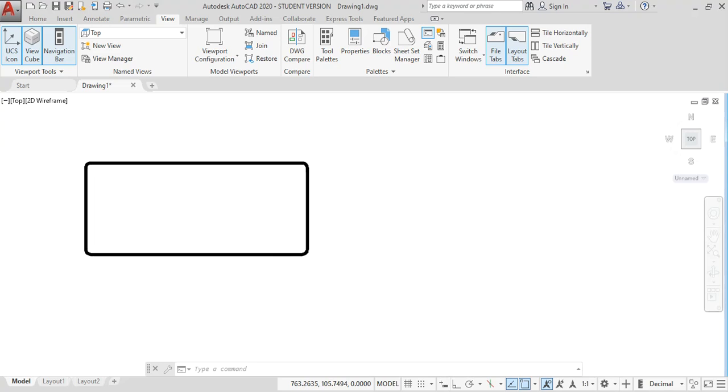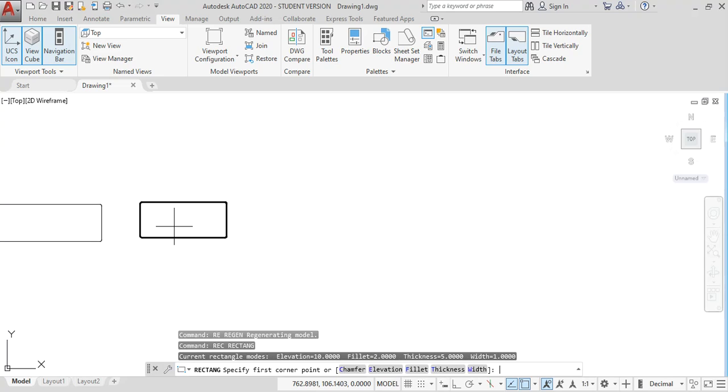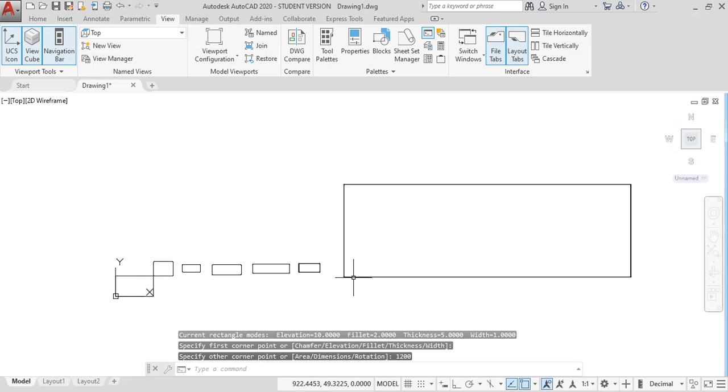Okay, and next to that, the other three methods of drawing a rectangle: first give a start point, and here you have three options available. The first one is area, the second one is dimension, the third one is rotation. Area, in the sense, first you know the area, then you can modify the length and width according to your requirement. So first I give the area as 1200.